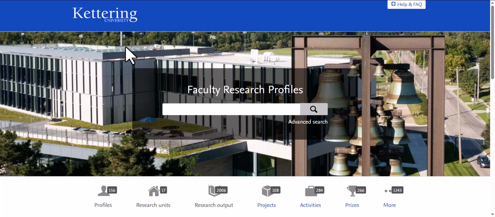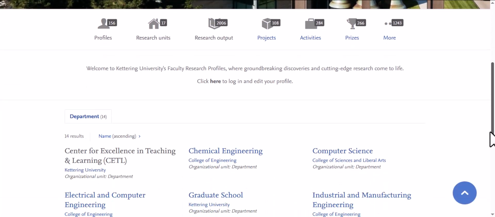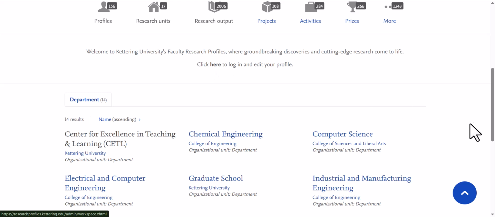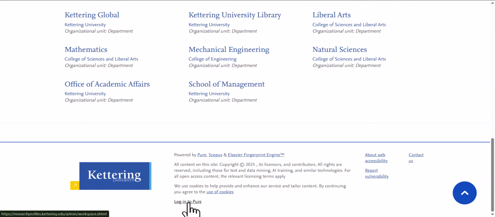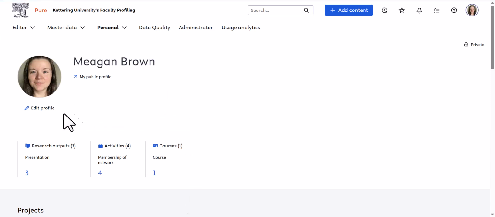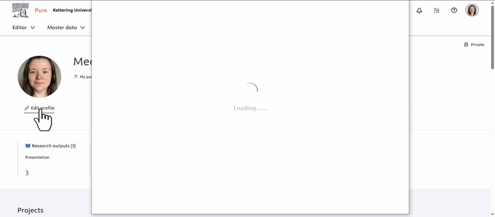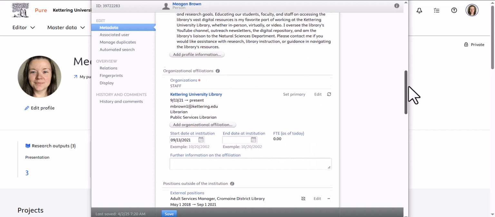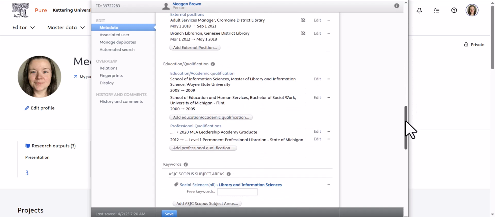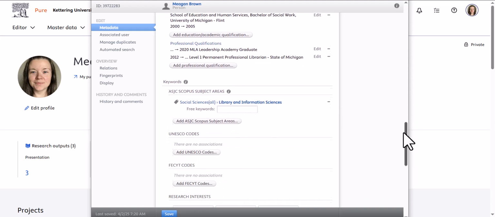So we'll meet back up with researchprofiles.kettering.edu. We will then scroll down on our page to log in here at the middle, or scroll all the way down to the bottom and log in here. Once you are on your profile overview, you'll click Edit Profile, and then we are going to scroll down to where we left off after the last video, which was after education and qualifications.